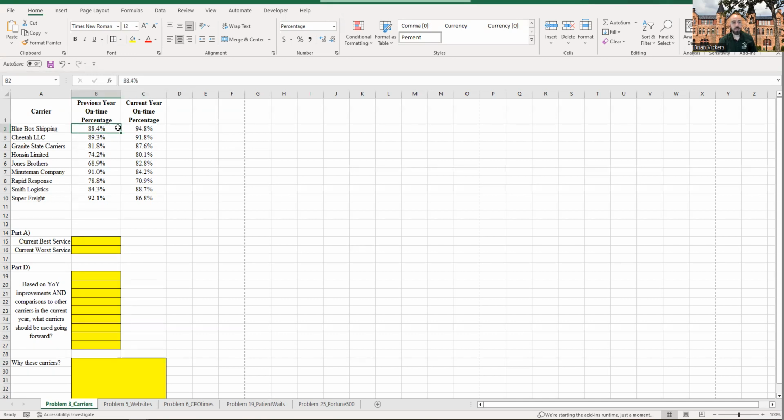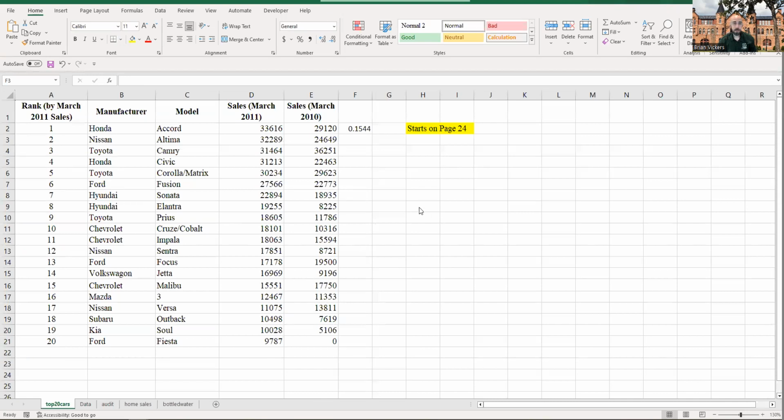In this case, the change in percentage column that you have here, it's fine to just do this minus this as a change in percentage point. So 94.8 minus 88.4 is perfectly fine. That's the answer that I'll be looking for. That's the way that the book has it set up to look for.